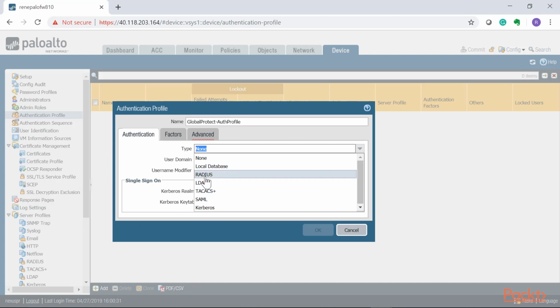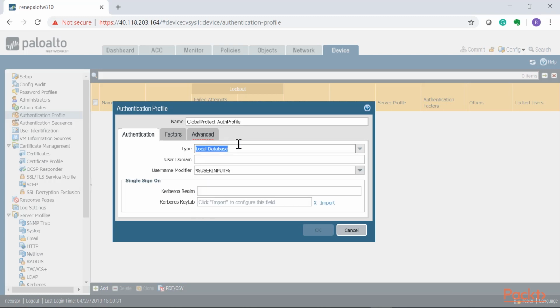So in this case, we're going to use a local database, but we have more options. We can do LDAP, Radius, TACACS, SAML, or Kerberos. In our case, we're just going to do a local database. Because it's local, we don't need to add a domain prefix to the authentication profile. And this is what the Palo Alto is going to look for in the actual user input.